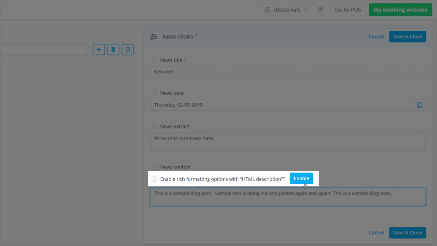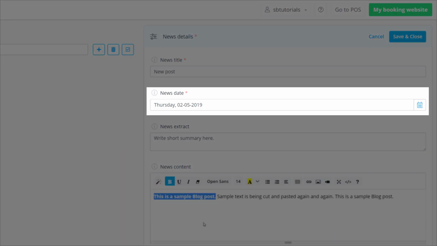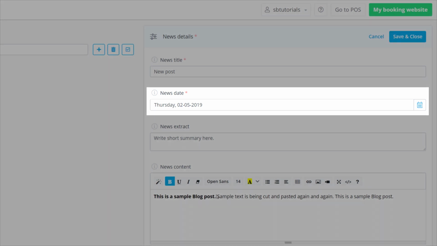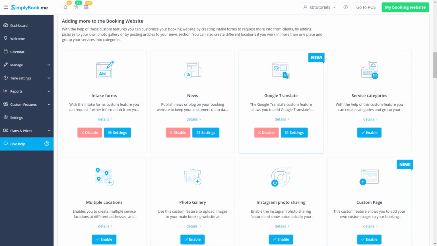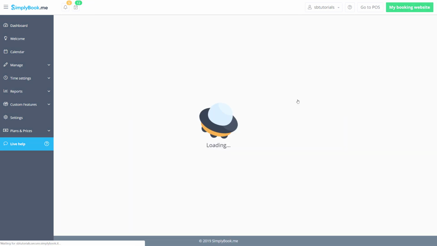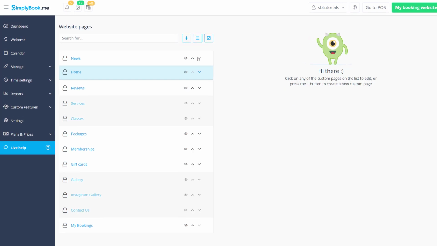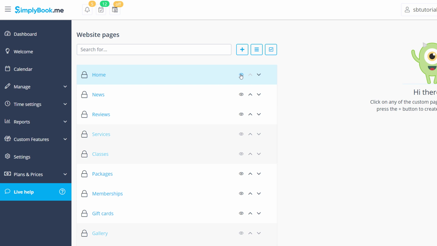The ordering of your posts on your booking website will be based on their dates so that newer posts will appear on top. If you want to create a custom page or add links to the navigation menu, you can use the custom page feature. When you go into settings, you can see a list of the default pages, so you can adjust their order in the navigation menu and toggle their visibility.